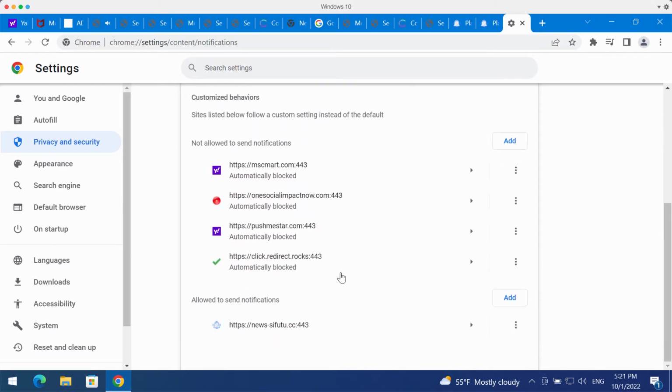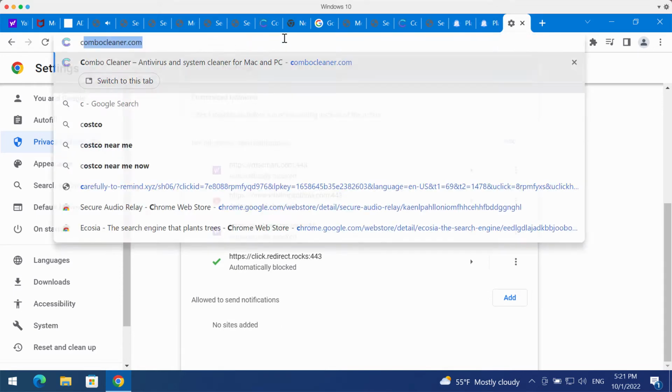At this point, pay careful attention to all the sites that are allowed to send notifications. If you find News-sifutu.cc, you should remove it from the list. And also remove other junk sites from this list.